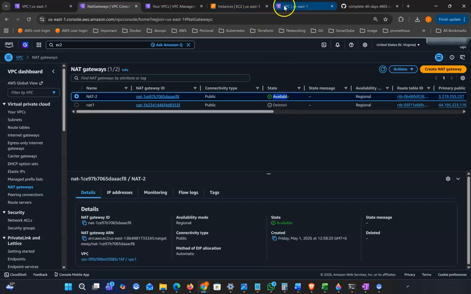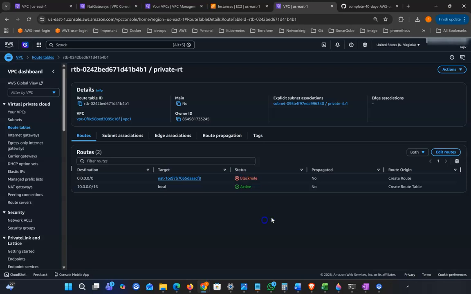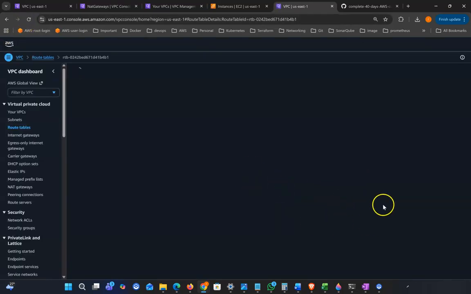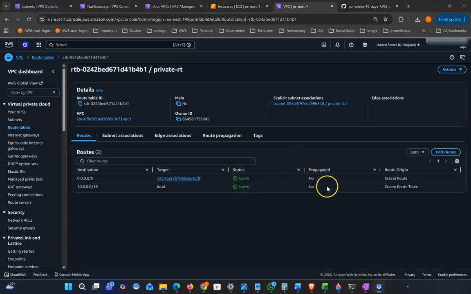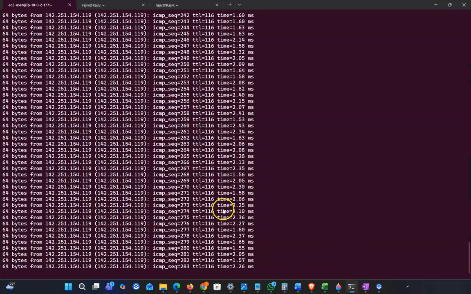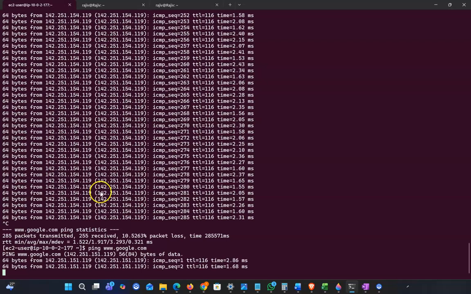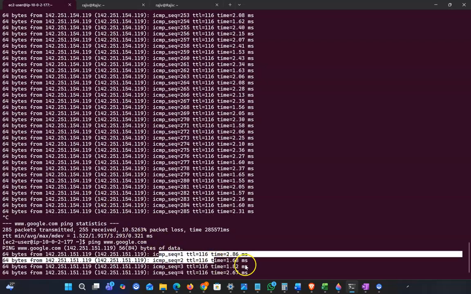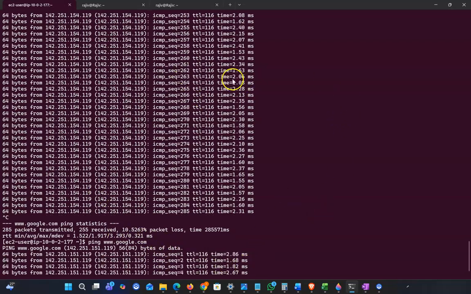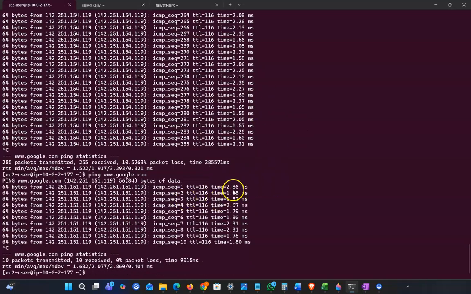So now if you go to that private route table option and refresh that page, you can see that it will be active now and the black hole will be gone. So make sure there is no black hole. Now if you go to the EC2, you can see the ping will work. So let me go to the EC2. You can see our ping is working fine. So make sure you close and open it. You can see the ping is working fine. So now this way we can download any package or something to the private EC2.